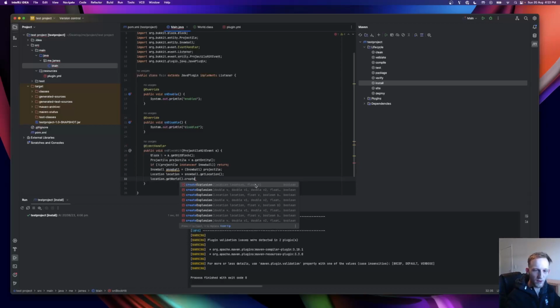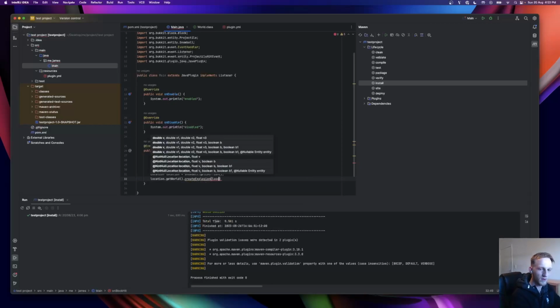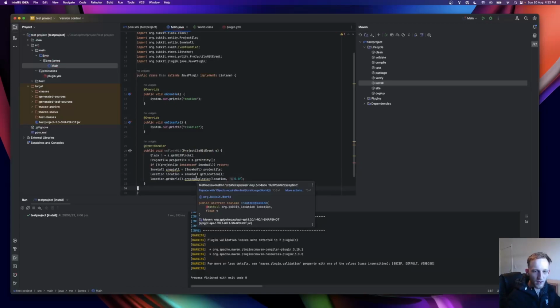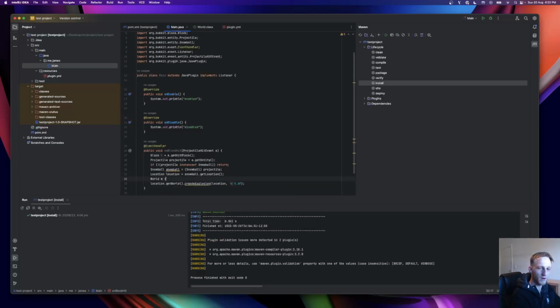So I believe this float is the power of the explosion. So first let's do location, and then let's do, I don't know, 5.0. And let's put an F there because that's a float. Okay, so world can be null, so we'll make sure that it's not null. Location.getWorld, and we can import that. Now, if the world equals null, then we can just return and not have to worry about it. And then we can just do w.createExplosion and that error goes away.